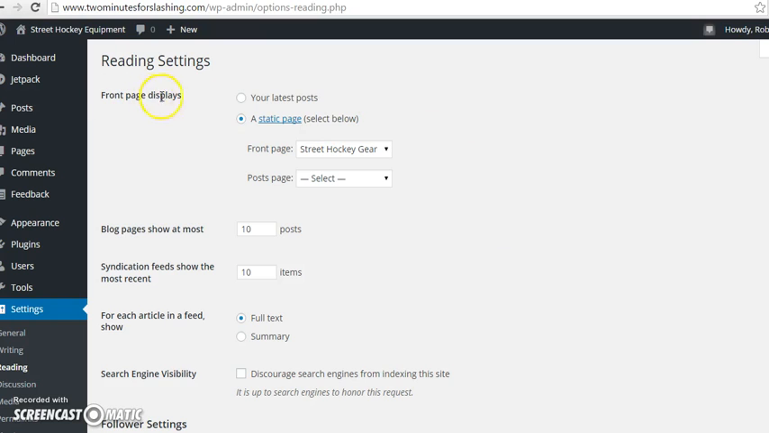Now you'll see a few options here. So your front page displays, and then it says your latest posts or a static page. If you click your latest posts, then whatever your last blog post is going to show up as your main page, your front page. If you select a static page, that'll give you the option to have something different, such as a squeeze page or something. Then you can direct people to your blog post directly. So if you want your latest post, again, just hit your latest post, then it'll just default to whatever you posted last. It'll be there.